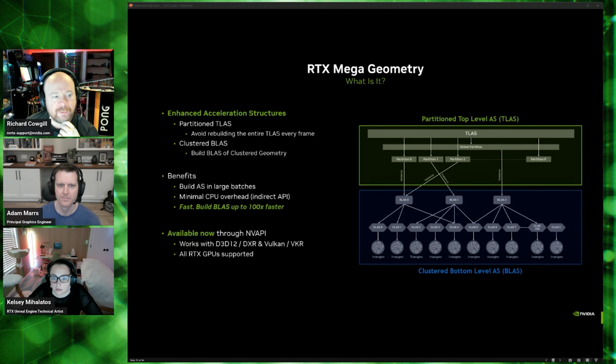This is really interesting to me though, because anybody who knows anything about ray tracing in Unreal Engine, probably just ray tracing generally, is familiar with the concept of these acceleration structures, the top level and the bottom level acceleration structures, or the TLAS and the BLAS. And in order to do Mega Geometry, a third acceleration structure needed to be added, a new one, and that's the CLAS, right?